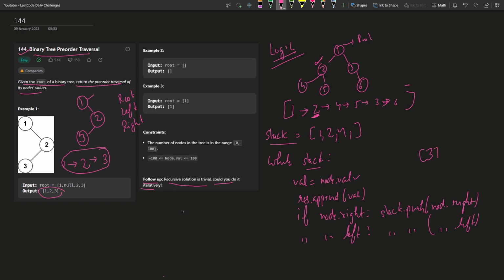Fine. Here, write 5. And does 5 have any right node? No. Left node? No. Okay. Now come back. Still there is 1 data, right? Still this condition will be true. So we can say pop 3. Okay. Let me write here 3.